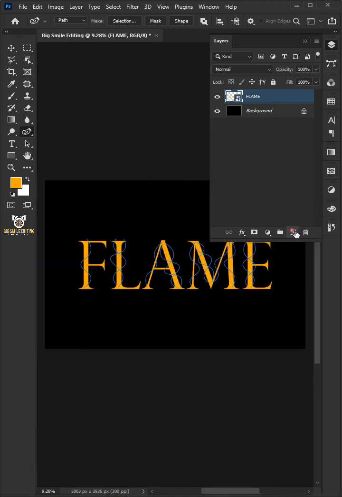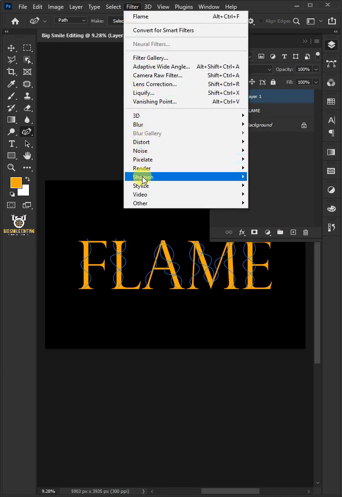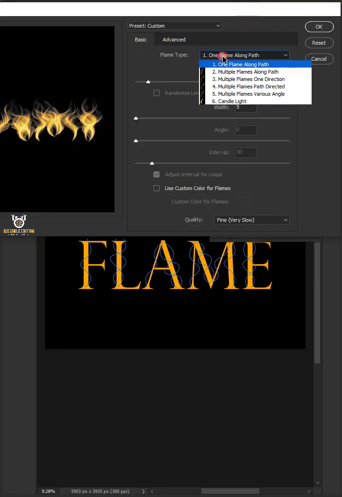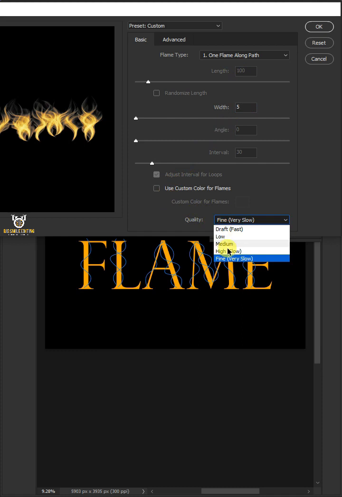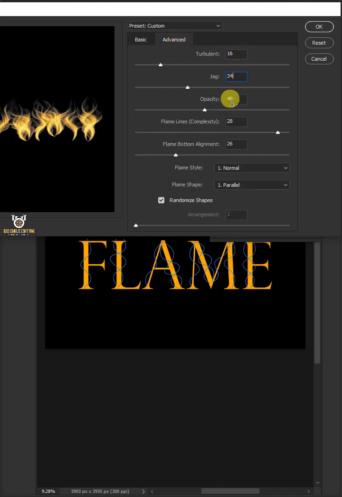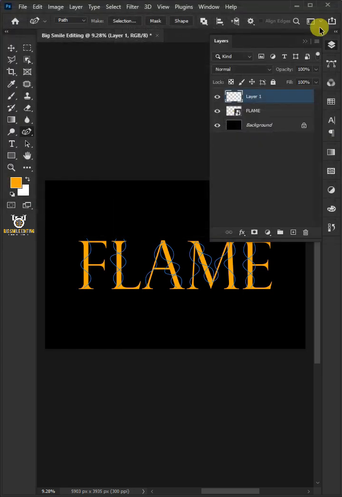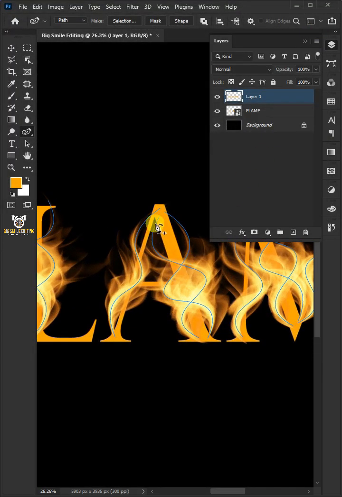Create a new layer. Go to Filter, Render and choose Flame. Just copy these settings. When you're done, click OK. Right-click on the image and choose Delete Path. Click the Add Layer Mask icon.